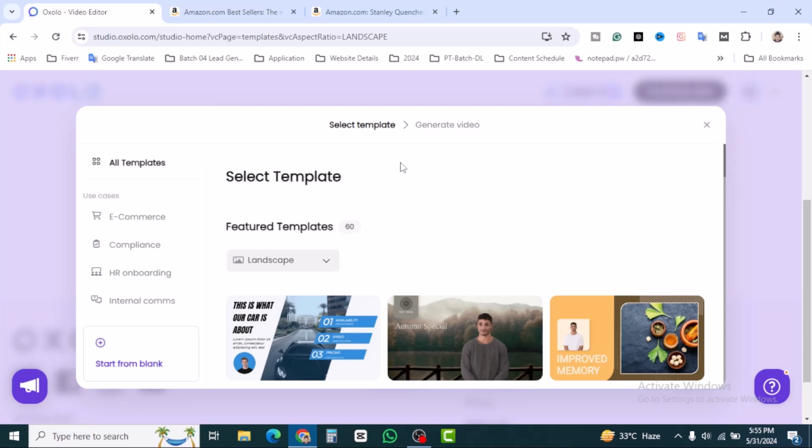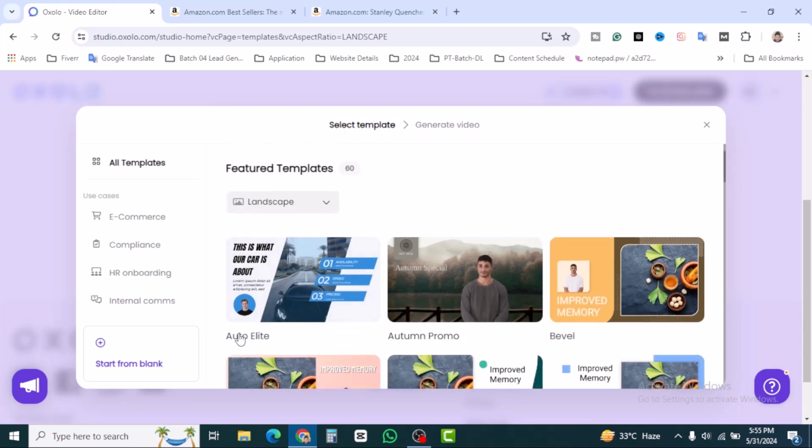And you will see multiple templates. That means video templates. There's auto edit, and here you can see the video formats like square, landscape, and portrait. So what kind of video do you want? It's square and portrait.